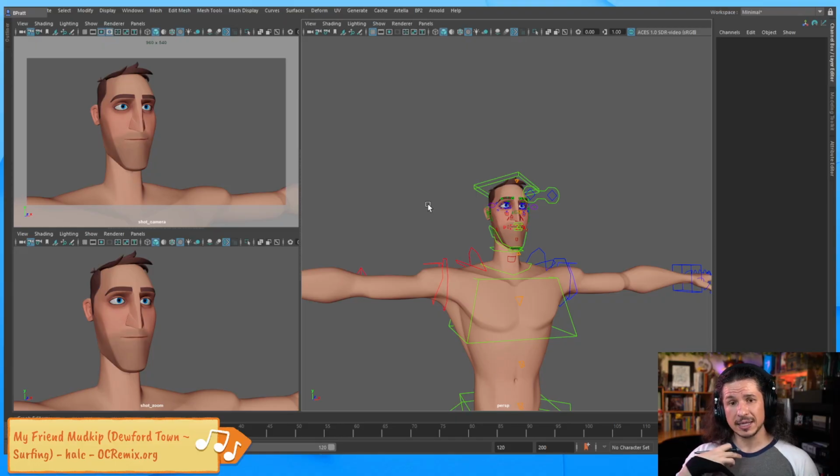What you can do is use the actual geometry as a starting point. So let's say I have this rig here. The first thing you need to be able to do is to select the geometry itself.